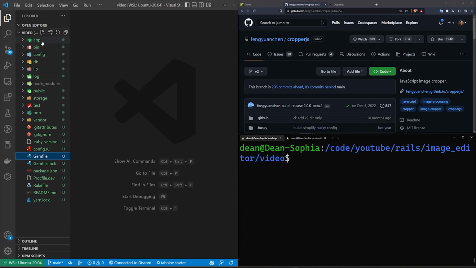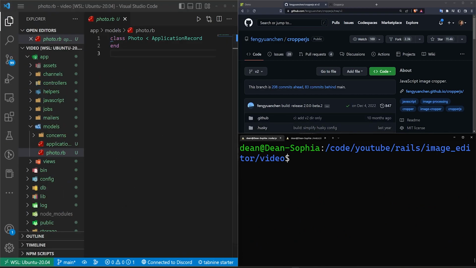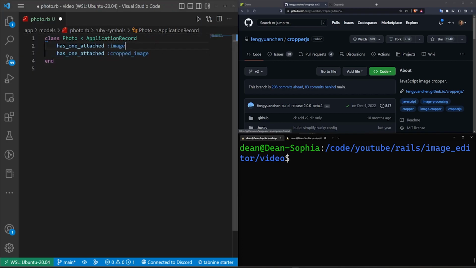After that's done, we can now come into our app, our models, and our photo.rb. Let me hit Control+1 so we can actually read what we're doing in here. Inside of our photo.rb model, all we really want to do is tell it that it has two attached things. One's going to be an image, and one's going to be an attached cropped image.